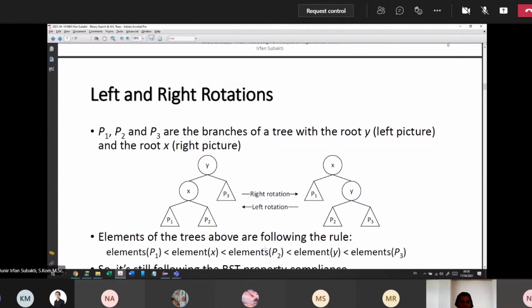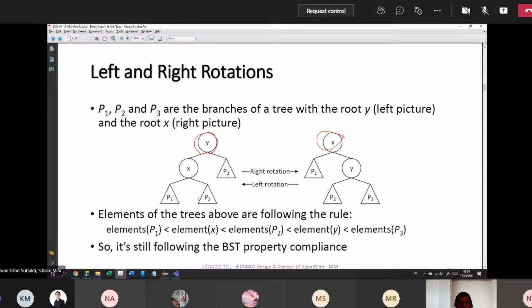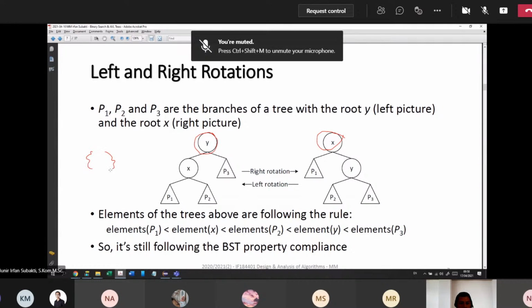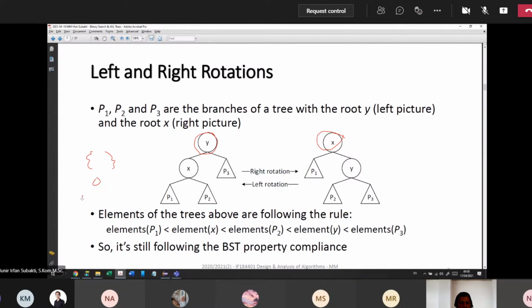Assume P1, P2, and P3 are the branches of the tree with the root Y. Left picture: rooted in Y, and rooted in X. This P1, P2, P3 can be any nodes: an empty node, only one, or many. I have three in here, so all is represented by this triangle.